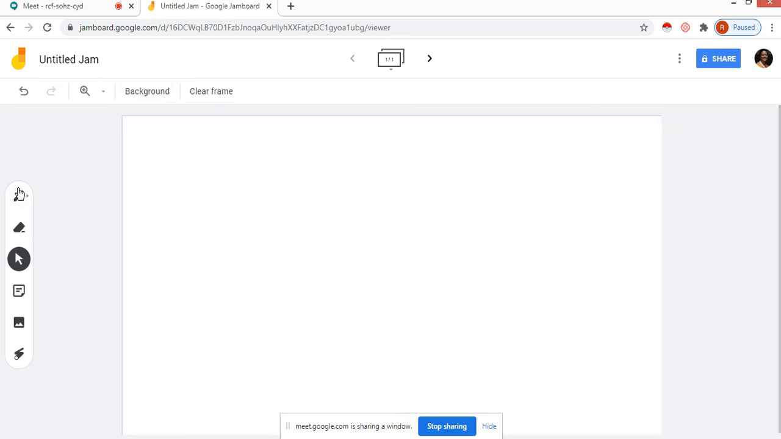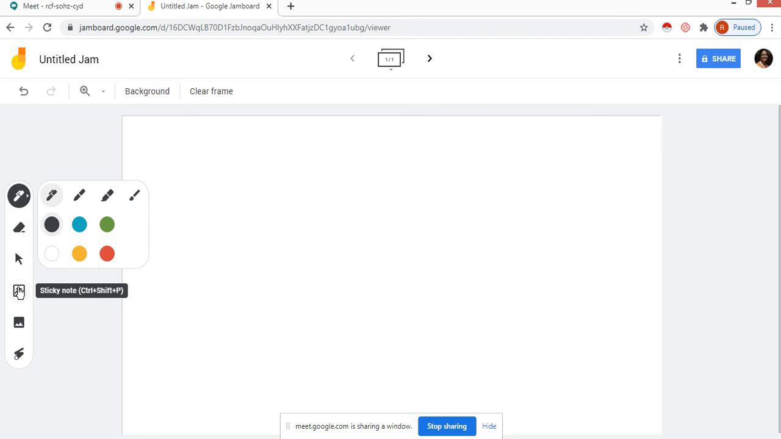Now these are the items which can be used for doing work in Jamboard. There is a pen. For pen, marker is there, highlighter is there and brush is there. These are the different colors. This is the eraser, this is the mouse pointer select, and this is the sticky note, and if you wish to insert an image, add image using this particular icon. And this is the laser, and if you need typing, you can go for this.